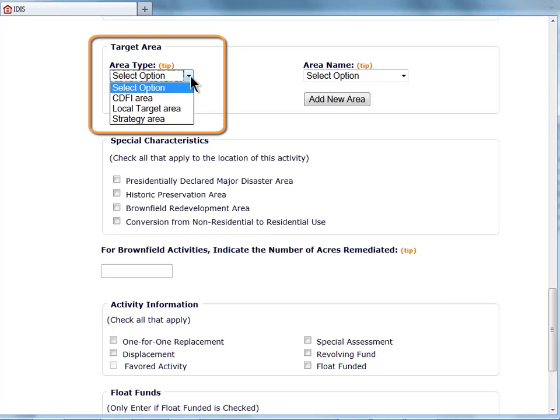You will only select it if a CDFI is carrying out the activity and is utilizing the regulatory flexibility provided for CDFIs under the CDBG regulations. The local target areas are defined by the grantee and do not require HUD approval. A local target area would be any area where the grantee is making a concentrated effort to improve the area. Grantees may want to refer to their action plan, which should list any target areas. If a grantee uses this feature, the PR84 report will summarize your accomplishments for each target area.